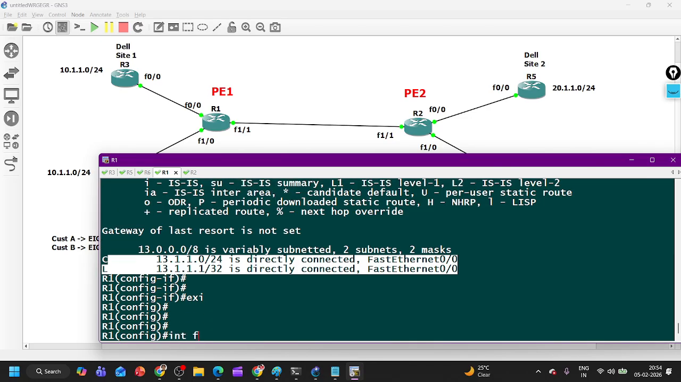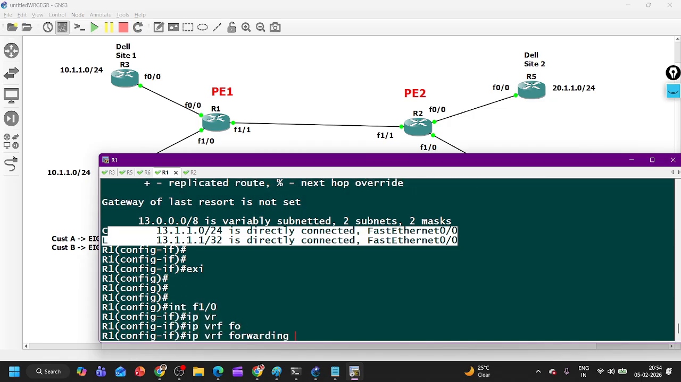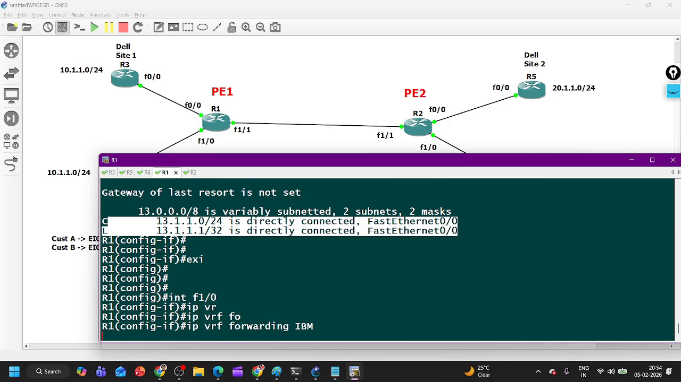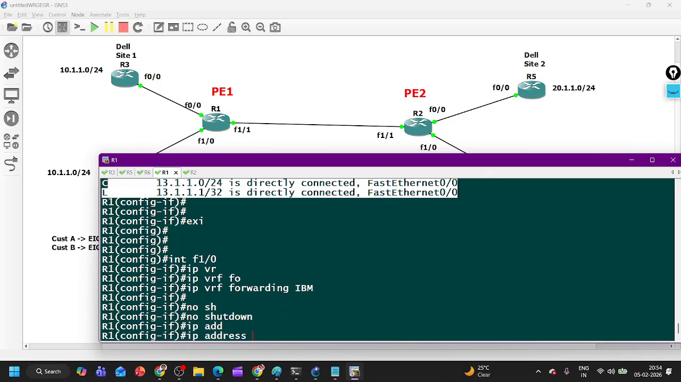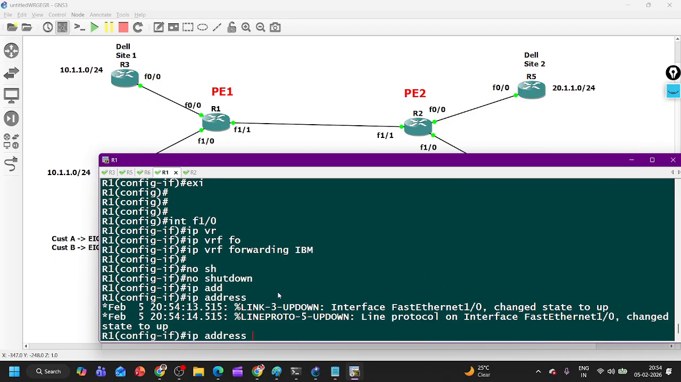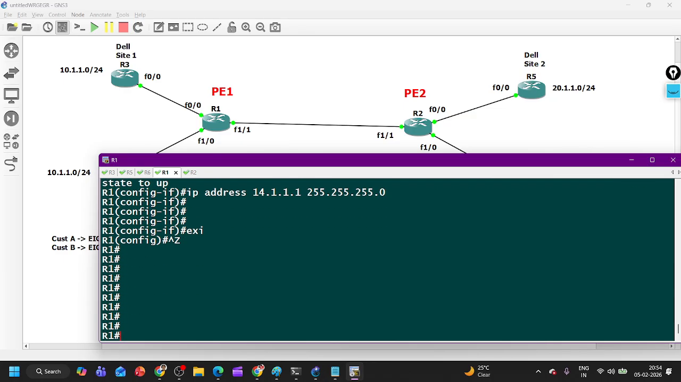Similarly, interface F1/0, ip vrf forwarding IBM. No shutdown, ip address. If you have already configured the IP address and then you assign an interface to a VRF, the IP will be erased. Again, you have to configure it. That's why I'm configuring IP later, after assigning the interface to the VRF. Here IP is going to be 14.1.1.1, 255.255.255.0.